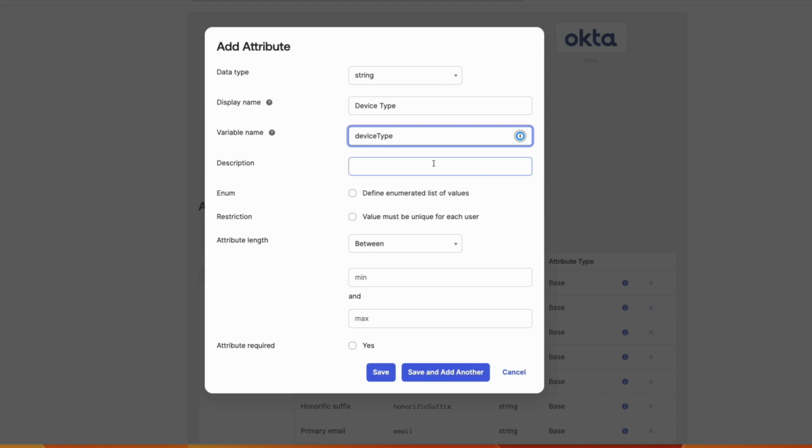Next, add a description of the attribute. We will use type of device used. There are several optional fields available. The enumerated field is used to define an enumerated list of values.